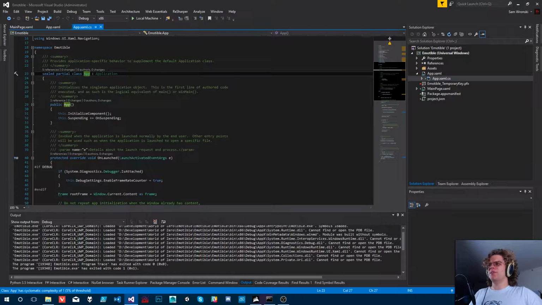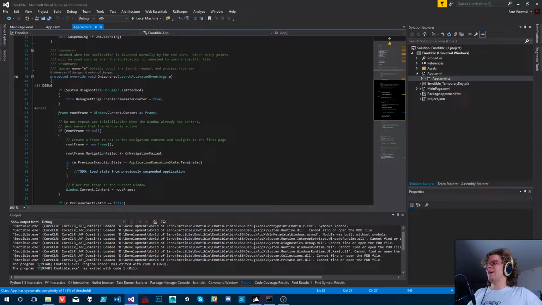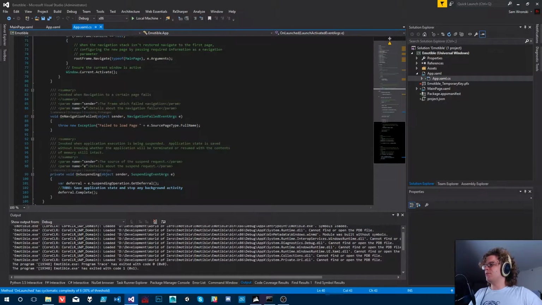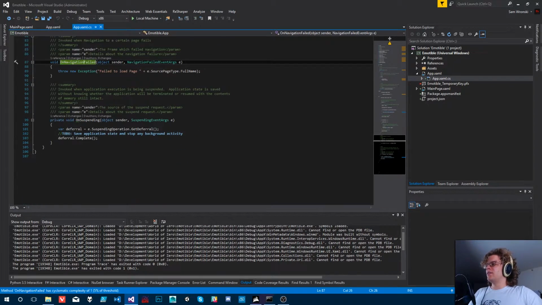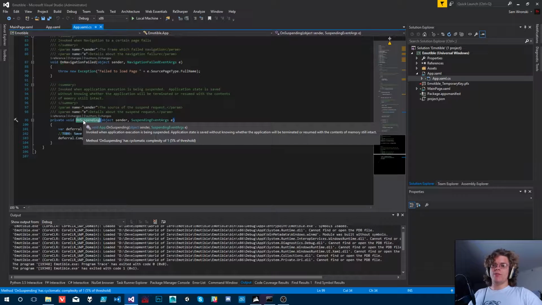We really aren't going to touch this much except when we launch and need to load things, or when we close and need to save things. What this has is a bunch of callbacks: on launched, one for navigation failed, and on suspending. These are called if I close the app or if it gets tombstoned.